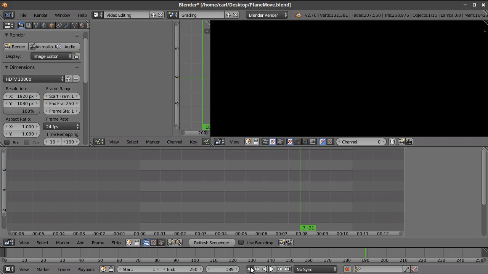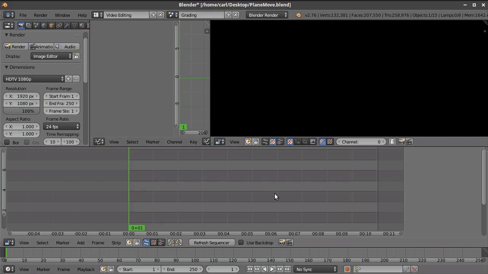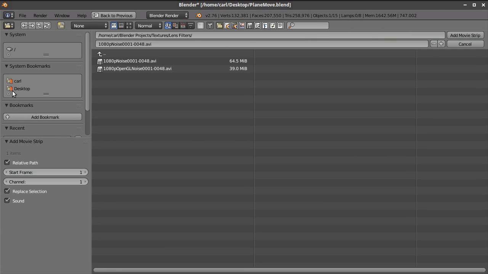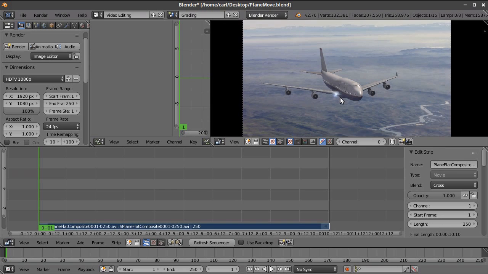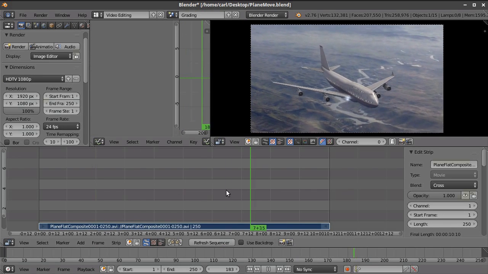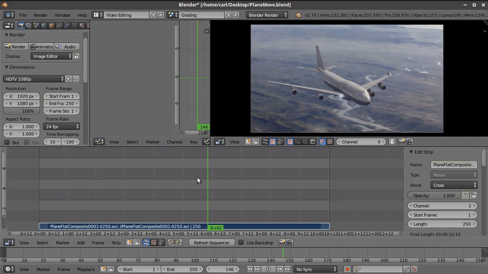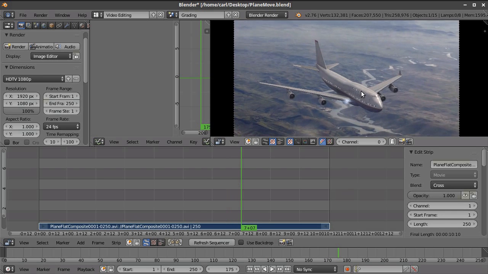Now the first thing we're going to do is bring in some footage. I have a final grading scene opened here. This is in the Video Sequence Editor. I'm going to add a piece of footage that I've already created. This is a movie. I have it here on the desktop, and it is a flat composite of some objects, and it's this airplane moving through space. So it's like a jumbo jet. You can see it flying through the air. This is a 3D model.